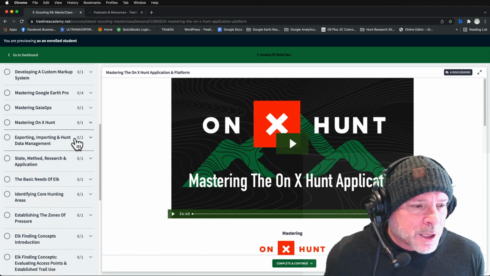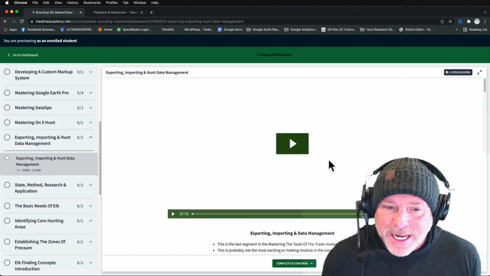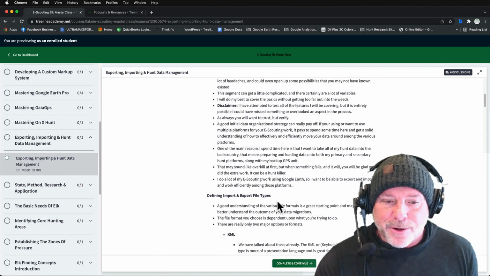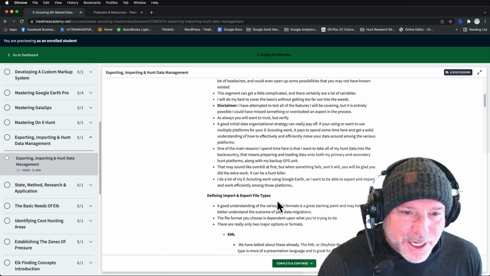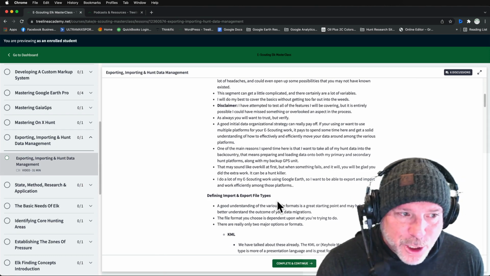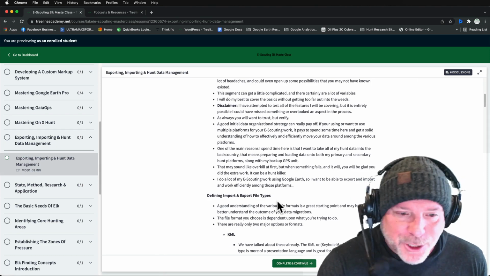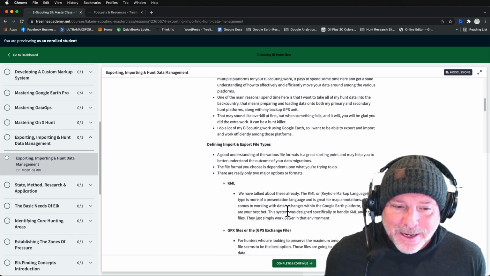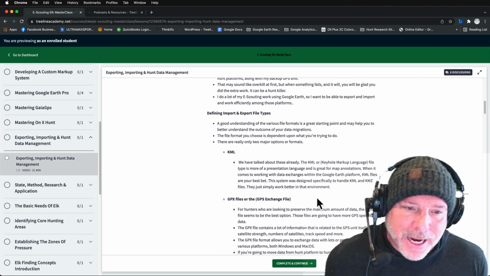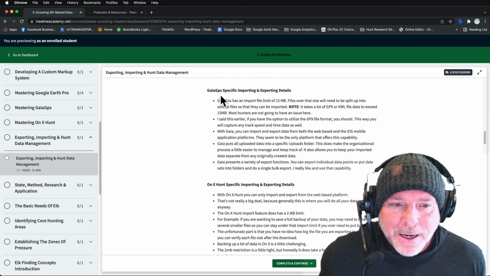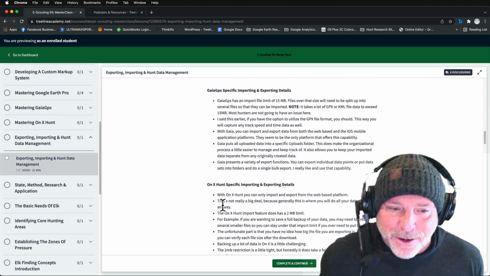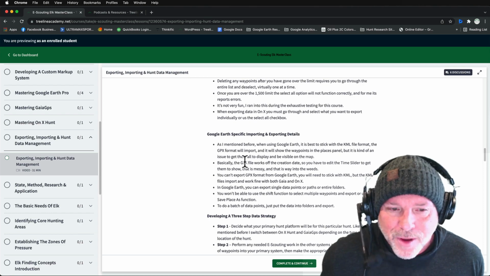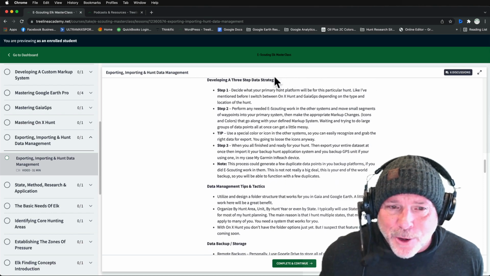Next up, we talk a lot about importing, exporting, and hunt data management. We spend a fair amount of time talking about how to move data around, how to make sure your data is synchronized between your hunt platform of choice, Google Earth Pro data, even CalTopo data, how to move that around, what types of file formats work best. We talk about GPX files. We talk about KML files. There are some very specific Gaia GPS things that make your life easier. There are some very specific OnX Hunt things that might make your life easier. Google Earth considerations, and developing a data strategy.